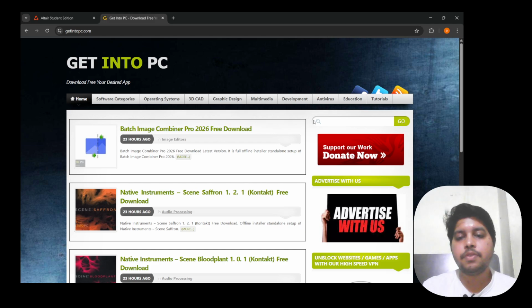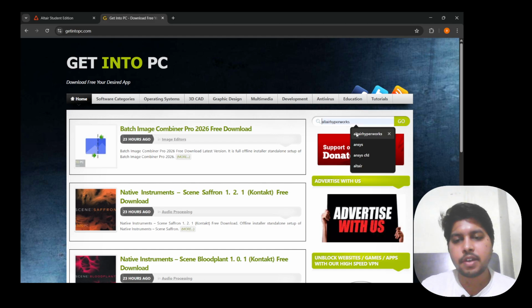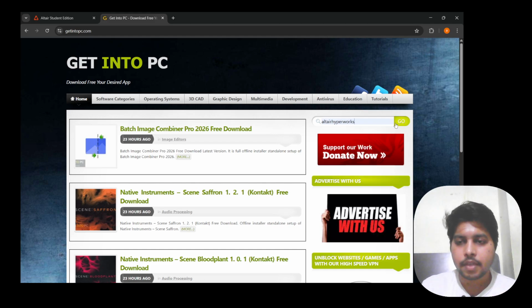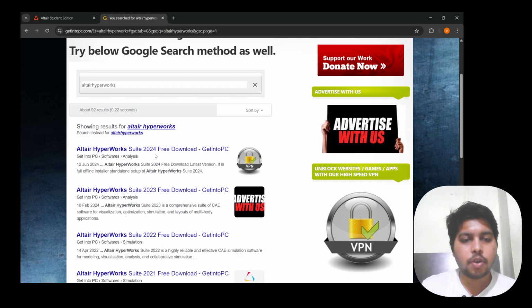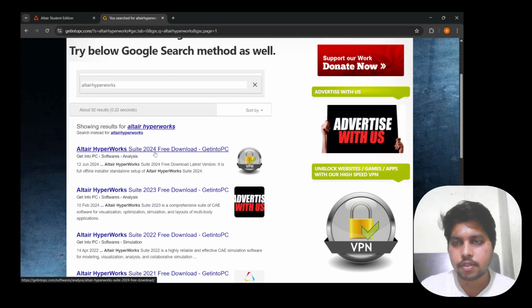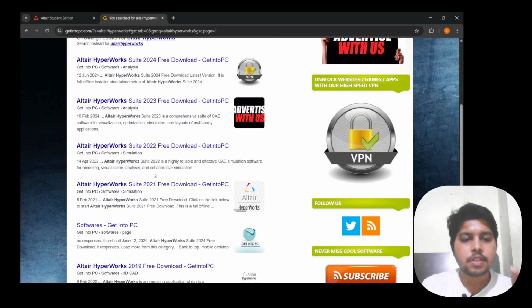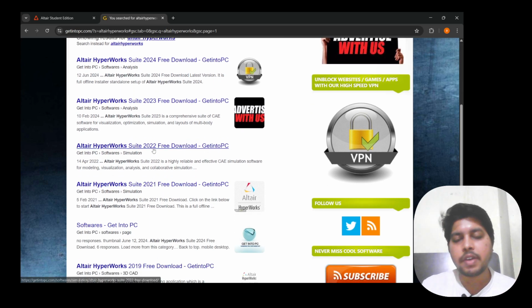So the first thing, if you want to download, is to get onto your PC. I'll mention this in the description, so you can easily access it from there. Simply type Altair HyperWorks, because it's part of the complete HyperWorks package. Basically you download HyperWorks, which I think has a 2024 version. First I'll suggest starting with the 21 or 22 version.